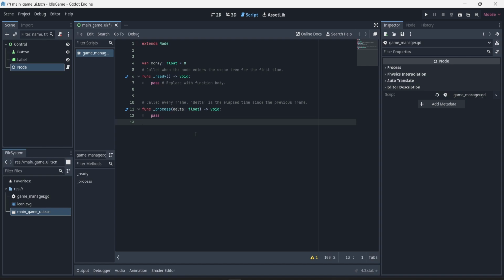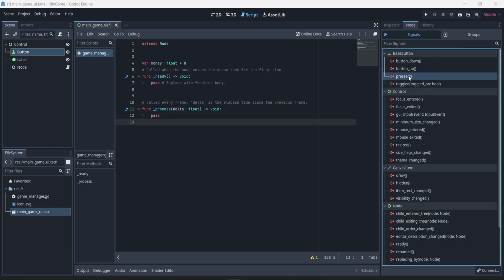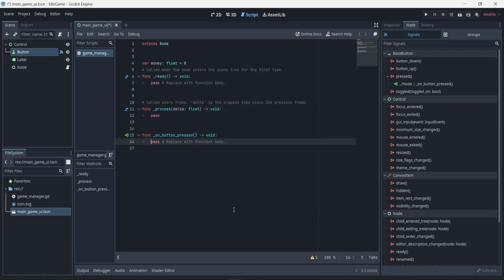Now I'm going to click on the button, and instead of looking into the inspector, this time I'm going to click on node. Under base button, I can see we have a function called pressed. I'm going to double click on that, select the empty node we have, and then click on connect. This will add a function into the script we just started to work on. To start testing if this is working properly, I'm going to simply write a print statement, so print, and in the parentheses, I'm going to add the text hello.